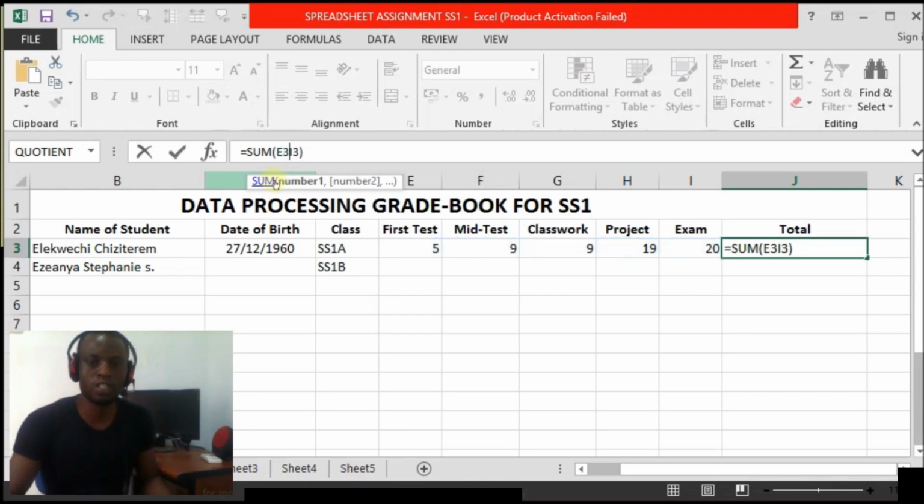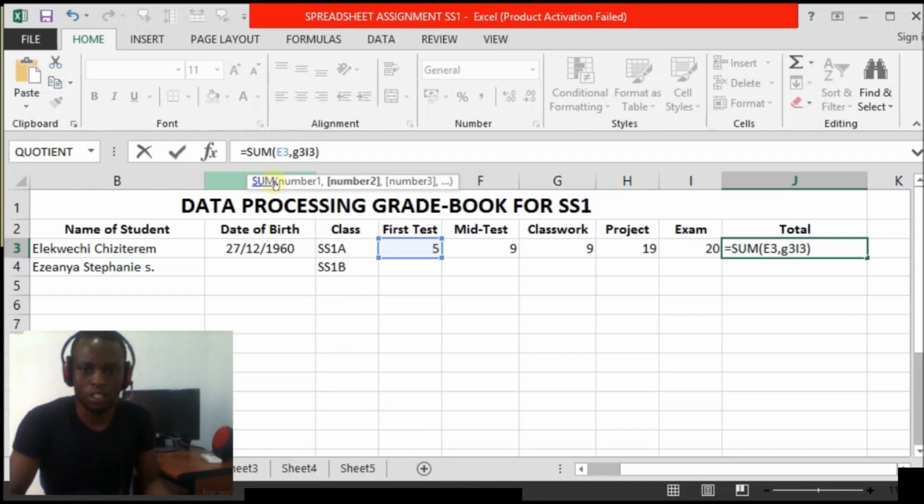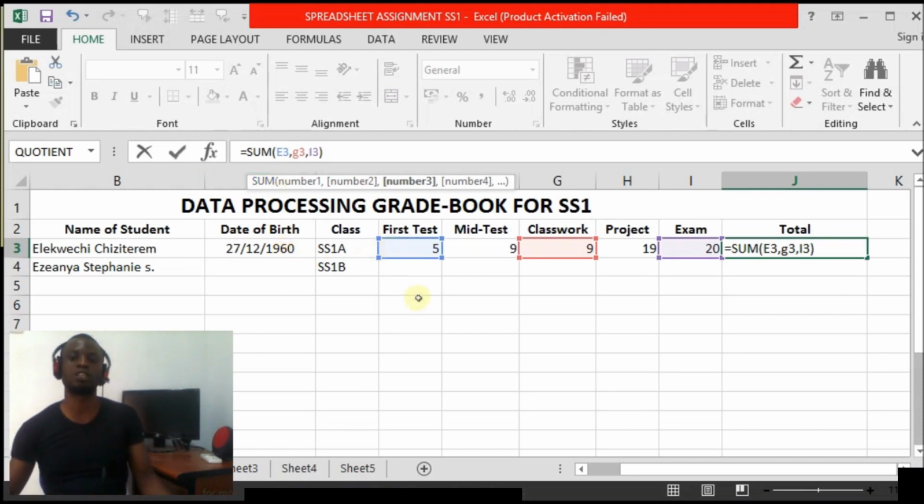Click on this, and then remove the colon. First test is on E3, so I'll leave E3, put a comma there, classwork is on G3, so I'll type G3, with a comma. You see classwork has been selected, and the last one is I3. So the cell references entered have been selected. This, and then this. Okay, so that is giving this.